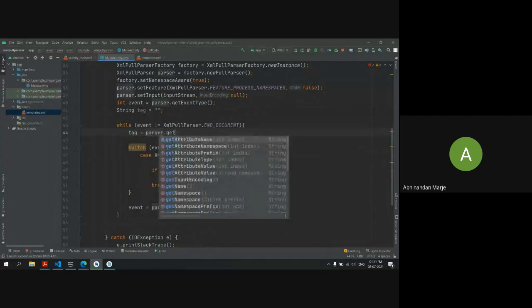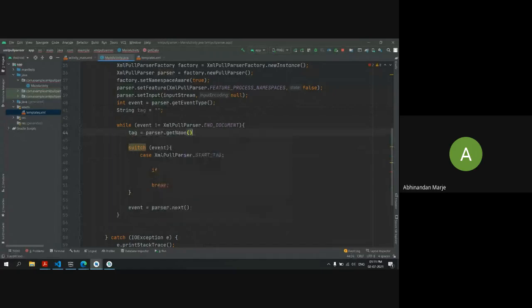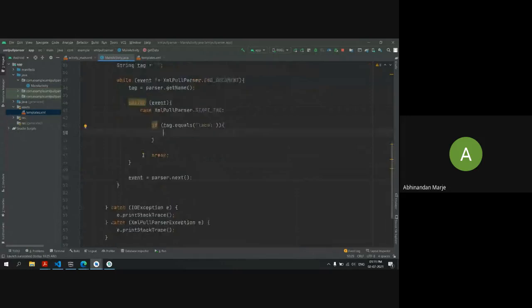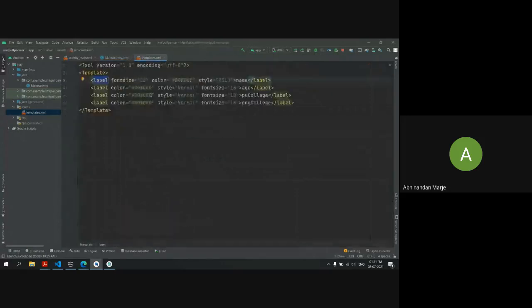So it will provide you the tag name. Now in this we can check if the tag equals label. What we want to do, if the tag is equal to label, is extract all the data inside here. But one thing you have to take care of: this method works a little differently.